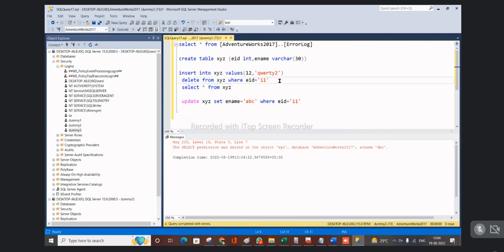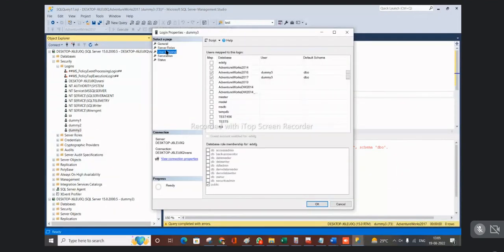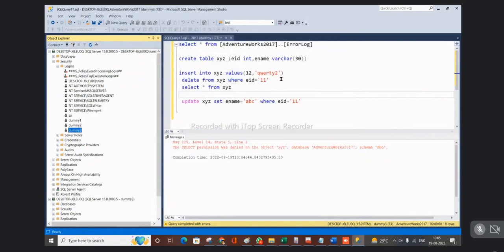Always. See, we try to delete the data. 11, right? Delete is working. I provided the DB owner rights, right? Denied the database schema, delete from. Which permission have we given? Always deny takes effect. Adventure Works 2017. DB owner, deny data reader. Okay? So we can delete the data also.